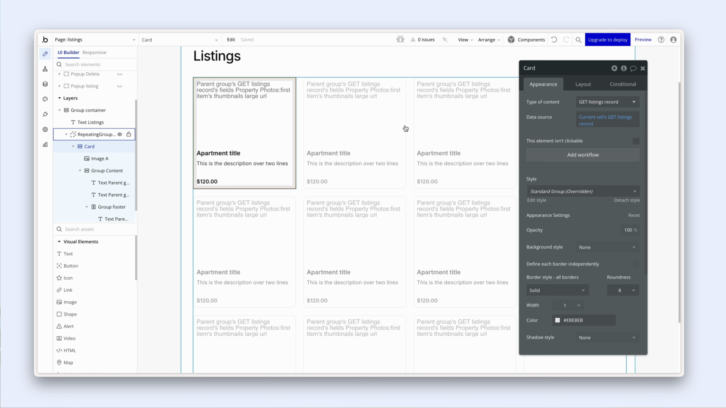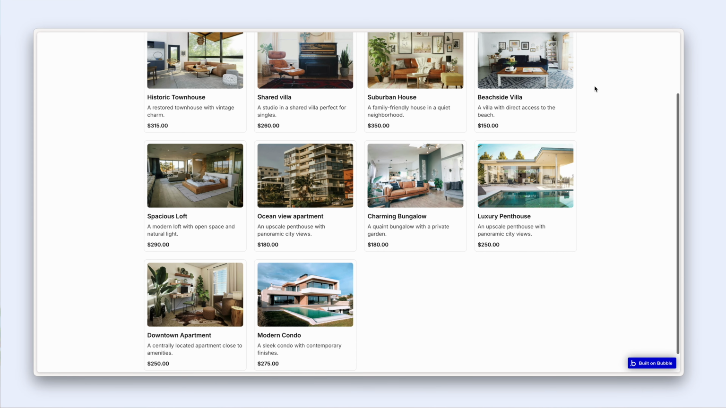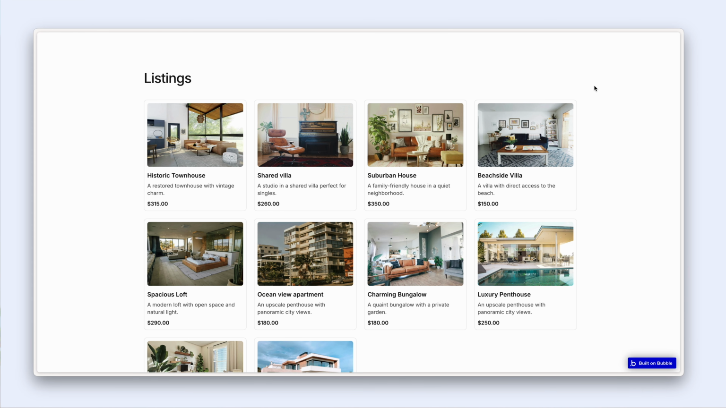Okay, now let's preview. And there we go, guys. Airtable data in our Bubble app via a GET call. Let's now talk about creating data via a POST call. Okay, so this is much like in Bubble when we create a new thing. That is a POST call.